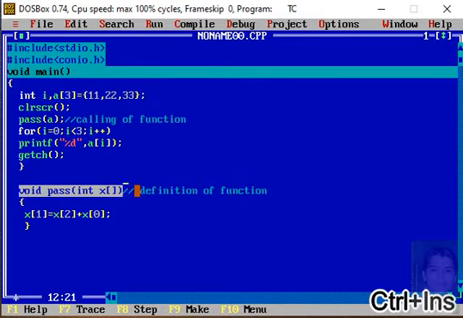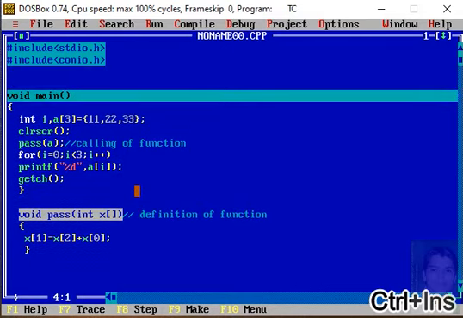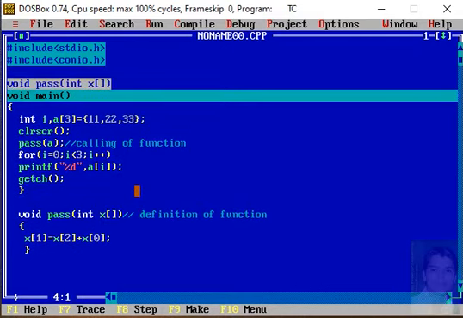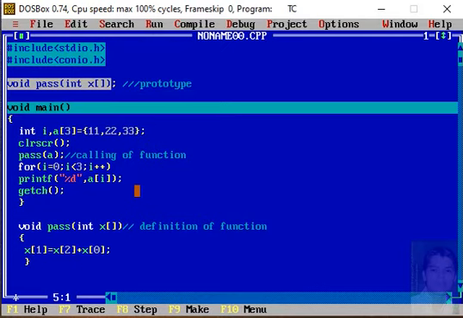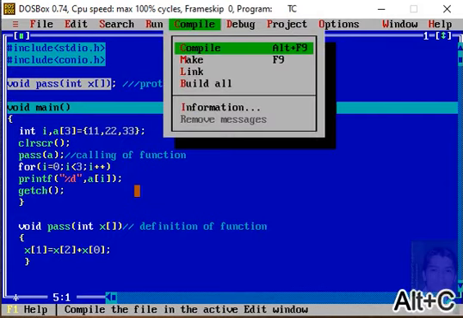I will paste it before the main function, so it will act as a global declaration of the function. Okay, so this is nothing but the prototype of the function. This is also called a declaration of the function. So three aspects of functions are being covered here. So let's compile this program and we will check the result.